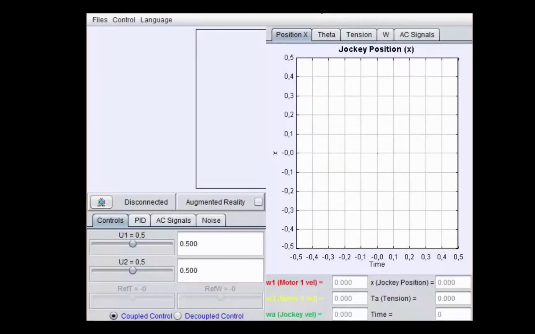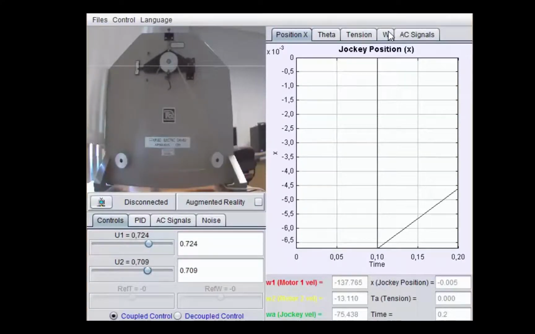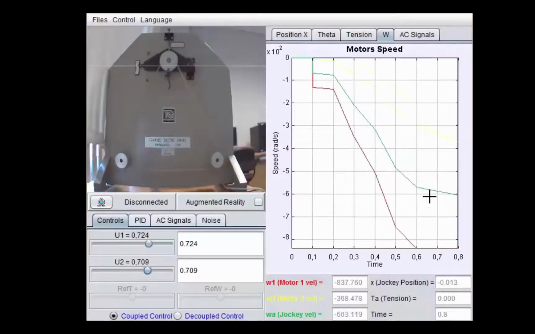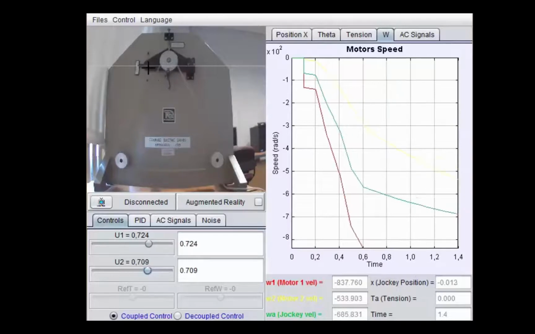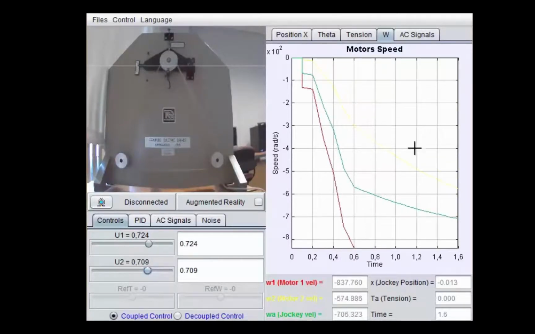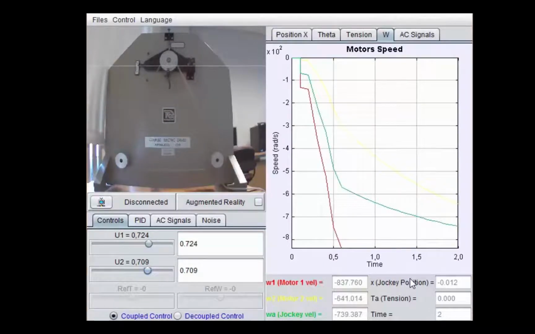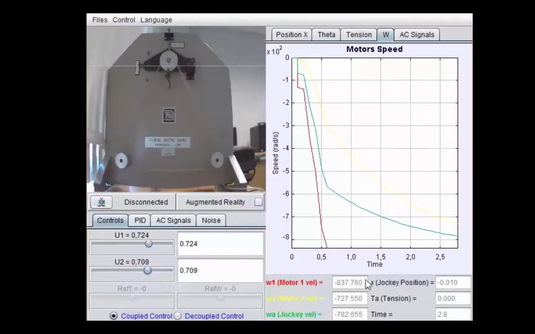Let's now see the Capel Electric Drives remote laboratory. By clicking the Start button, we can connect to the system and initialize the data exchange. As in the virtual version, we can change the value of the motor inputs and see the signals in the Velocity tab. After a few seconds, we can see these three signals reaching a common value, even if the user changed the input signal.